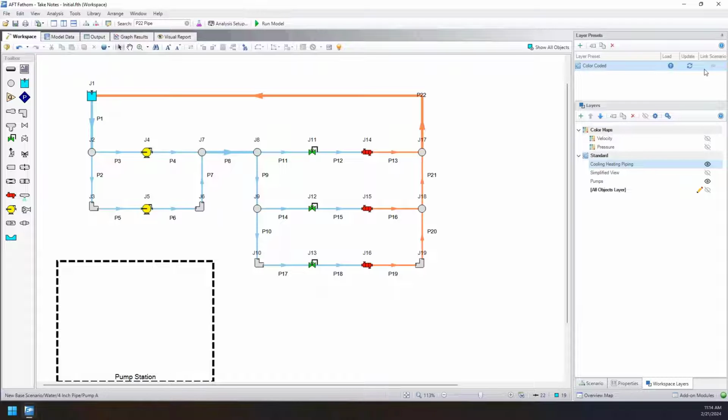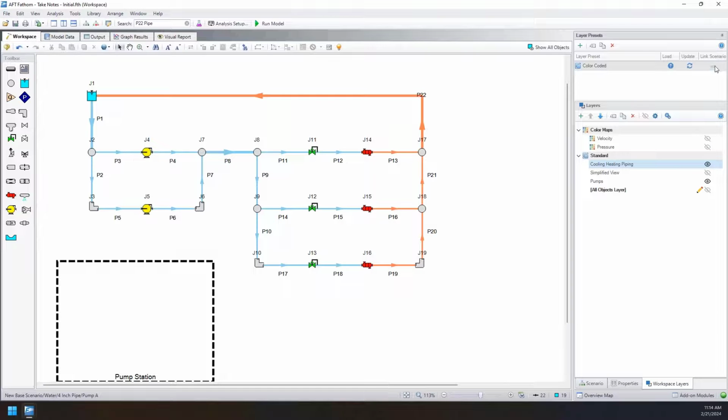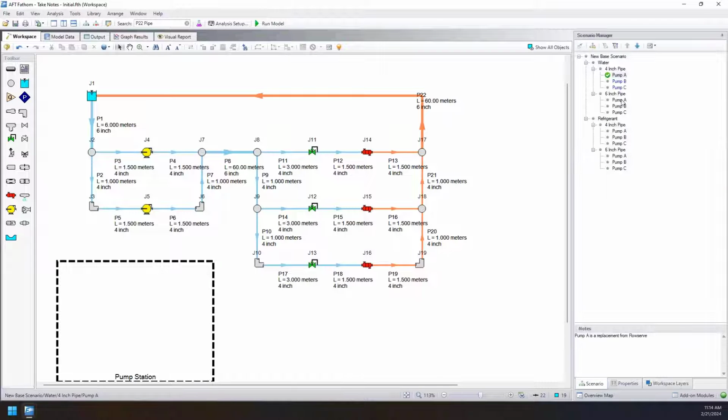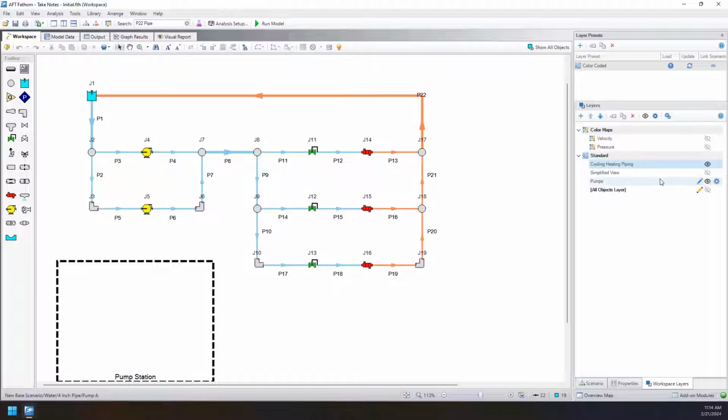We can then take these presets and link them to a scenario. So if we look at our active scenario in pump A, if I link it to pump A, now no matter what changes I make to my different layers, when I reload the scenario, it only brings over the two that I have included in this preset. So again, kind of compounding on top of scenarios.